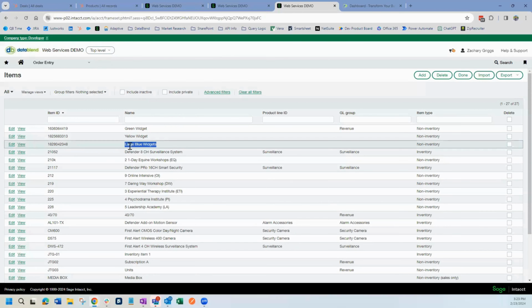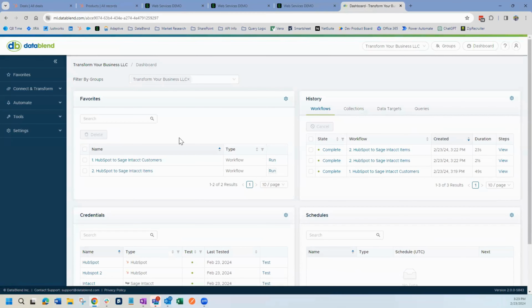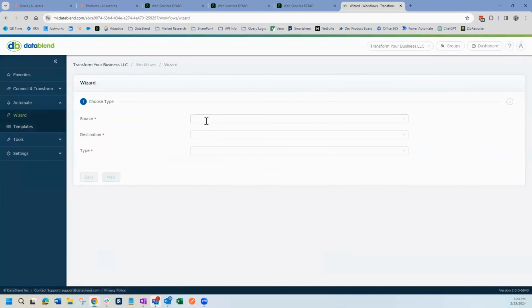So you can see that was quick for us to go through the process and get our items synced. All right. Now my third and final step in this process is going to be the orders. And if you've worked with order entry transactions, that's going to be the most complex. So let's go through that wizard now.